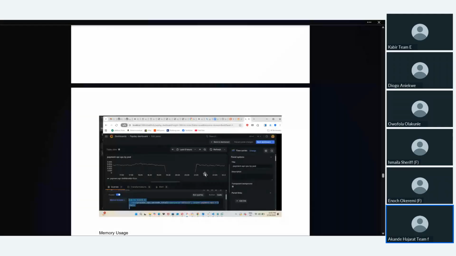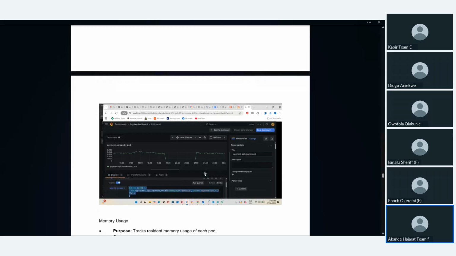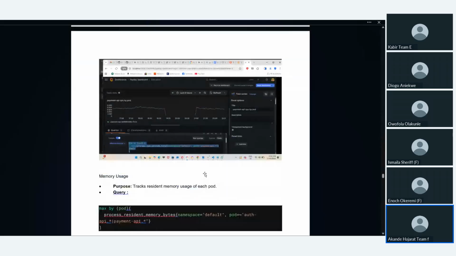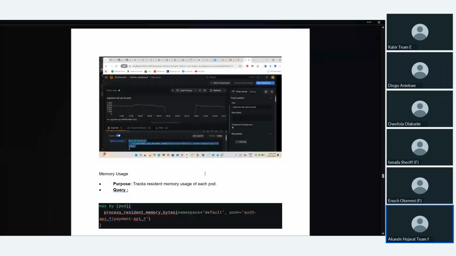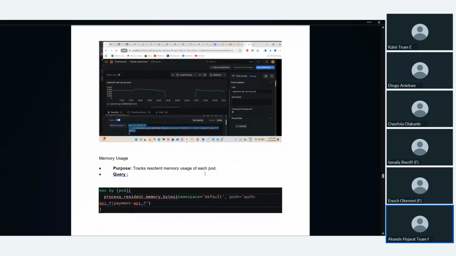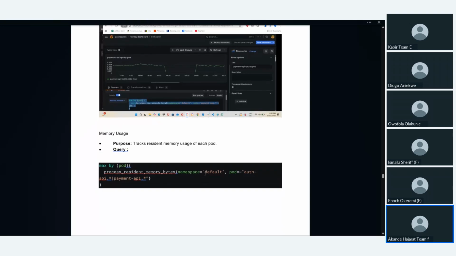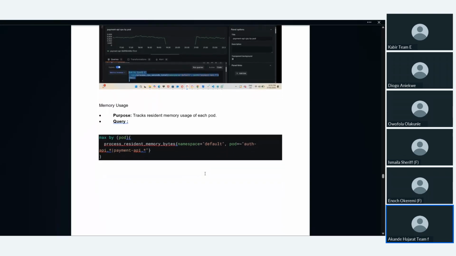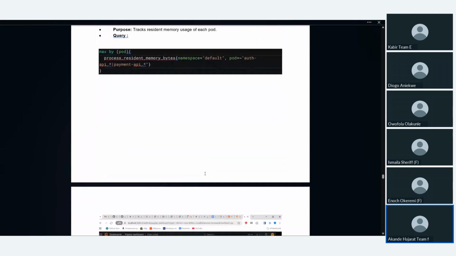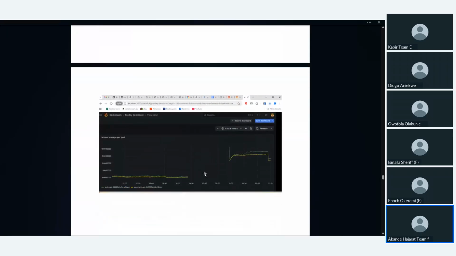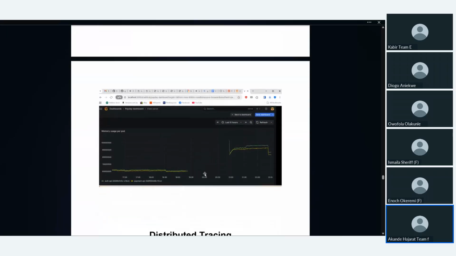We had the CPU. We were able to monitor the CPU usage, the memory usage, and also that of the uptime. So the whole purpose was just to be able to keep up in real time with how we use the memory and also the CPU. So that's the whole dashboard there. So that's my own part.